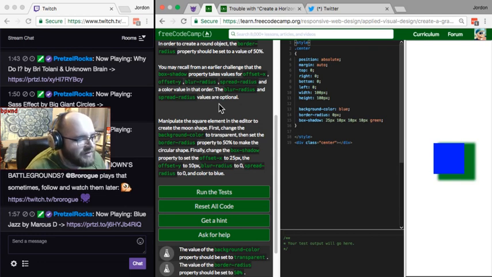Manipulate the square element in the editor to create the moon shape. First, change the background color to transparent, then set the border-radius property to 50% to make the circular shape. Finally, change the box-shadow property to set the offset x to 25 pixels, the offset y to 10 pixels, and blur radius to 0, spread radius to 0, and color to blue.